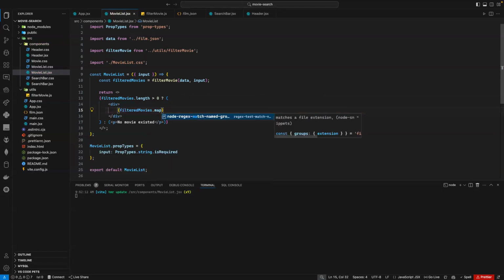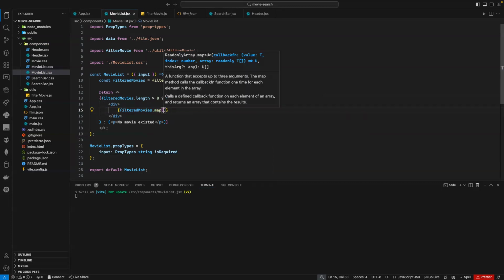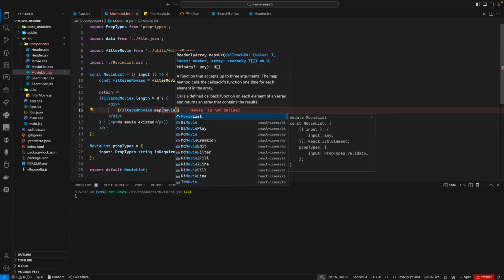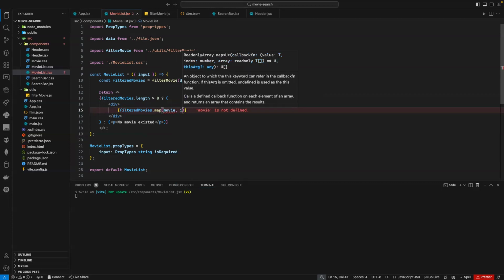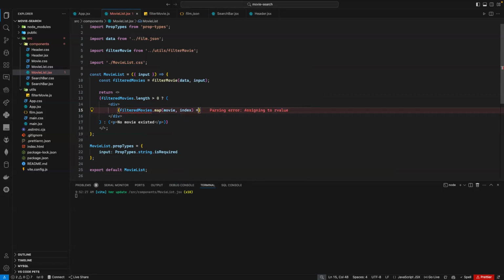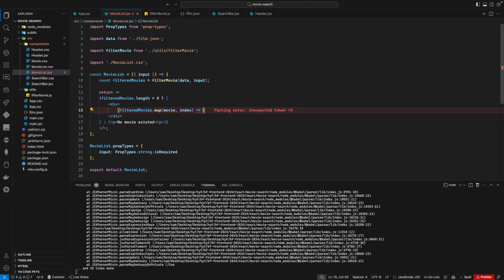And now here I need to map something, of course. So here I will have one movie, I'm mapping through them. Movie. Is movies correct, guys? Yes. And I need the index as well because I need to add it as a key, so I don't have any problem. Okay, that's my function.